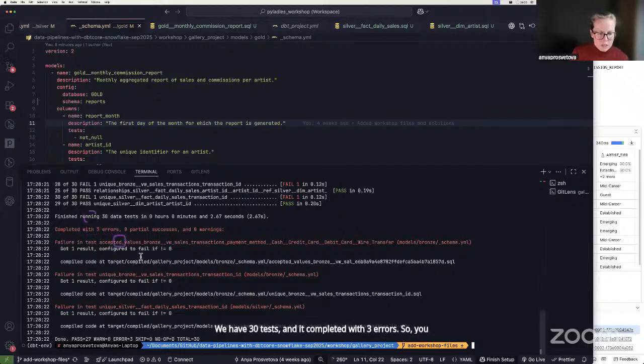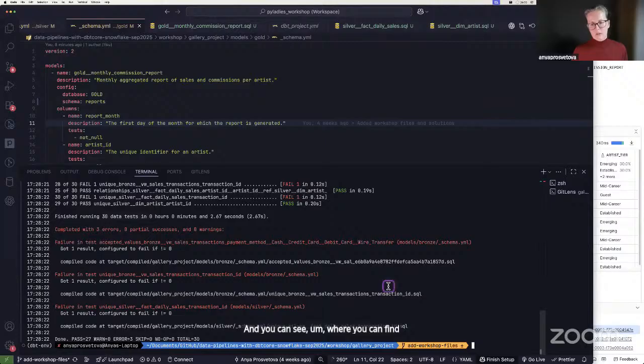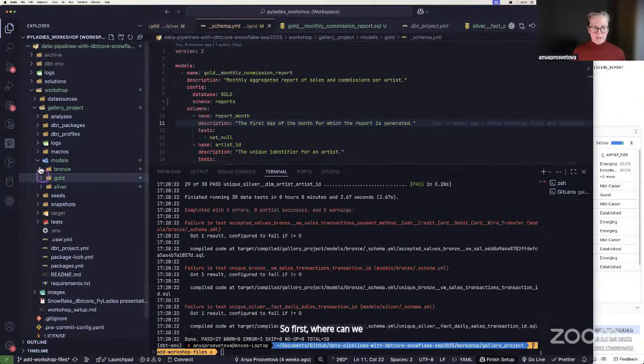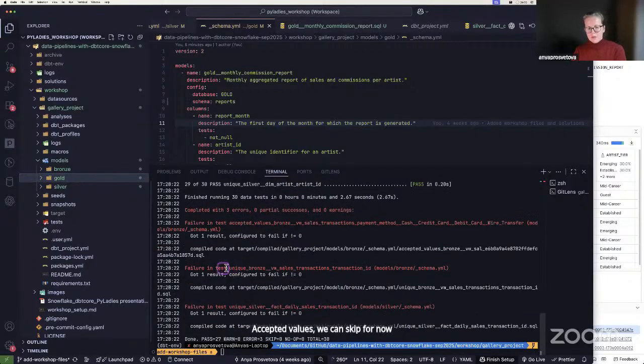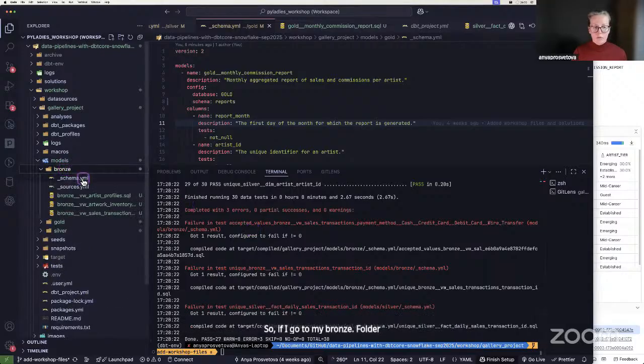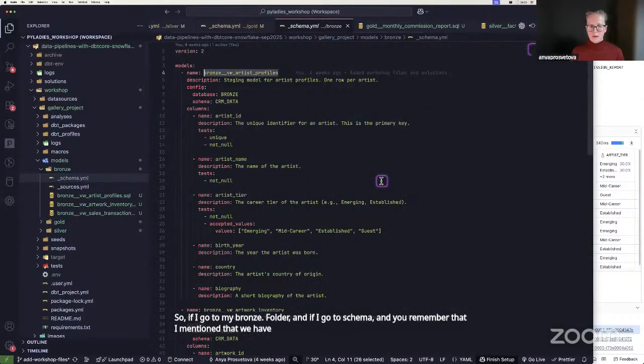So you can see each test that failed, and you can see where you can find the query that was run as well. So first, where can we see our tests? Let's see, for example, we have accepted values we can skip for now, but let's look at the unique bronze sale transactions. So if I go to my bronze folder, and if I go to schema, and you remember that I mentioned that we have tests here, and that's where we come back to them.